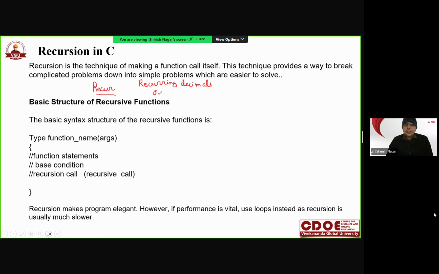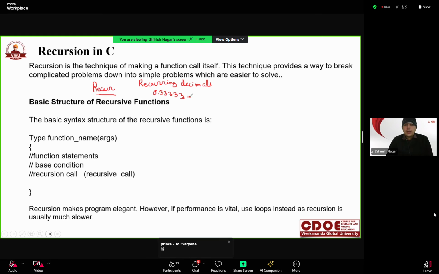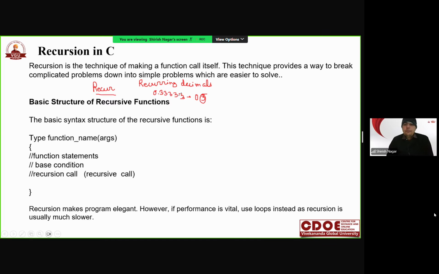For example, there is a fraction like 0.33333. Again and again you are getting this quotient. In order to mark it, we sometimes write 0.3 bar. That is called a recurring value, so this number 3 is going to recur itself repeatedly. In the same way, recursion is nothing but when a function calls itself. When a function is capable of calling itself, it is called recursion.